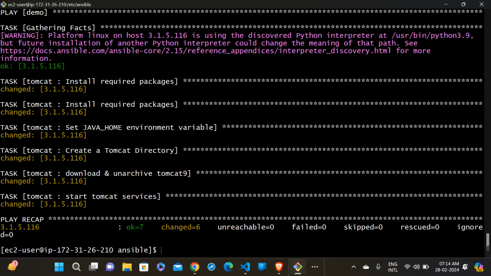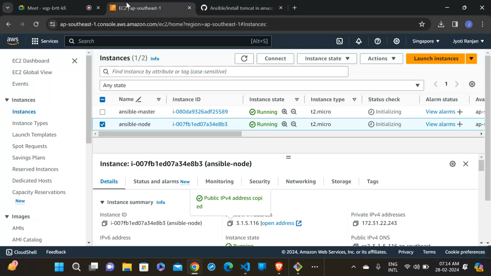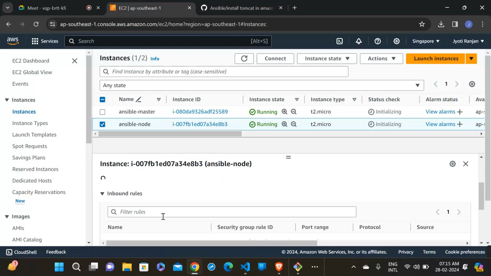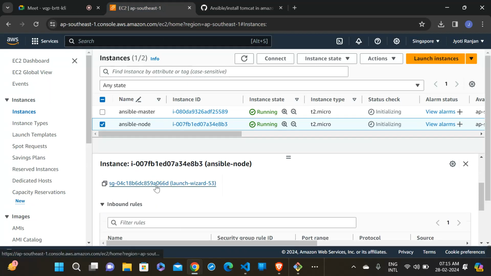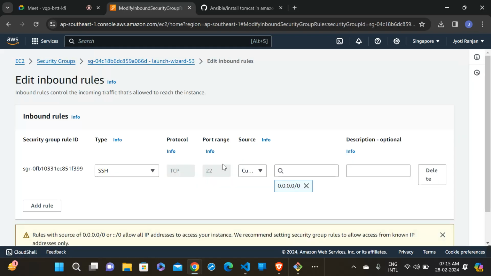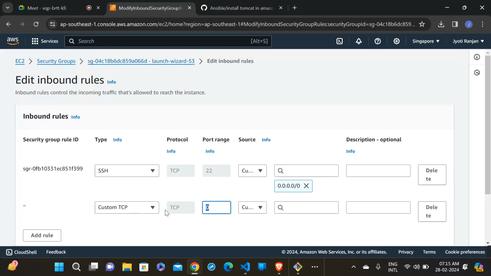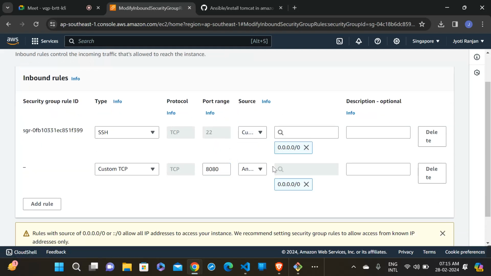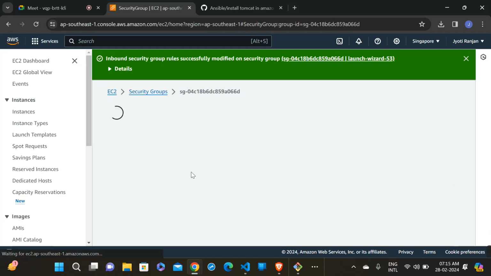Everything is done. Okay, so if I go to my AWS account, and this is my node server, the Ansible node server, go to the security group and edit this security group, like whitelist the port number 8080. Okay, so save this rule.